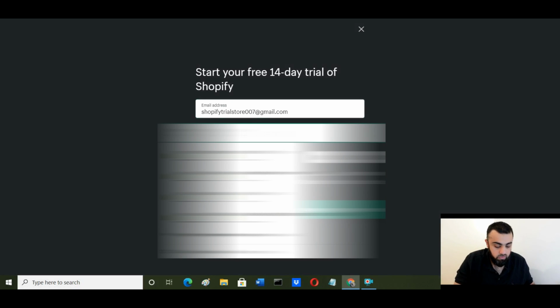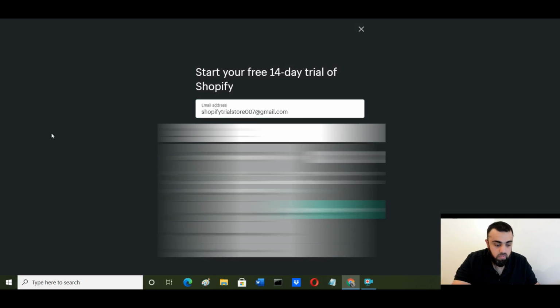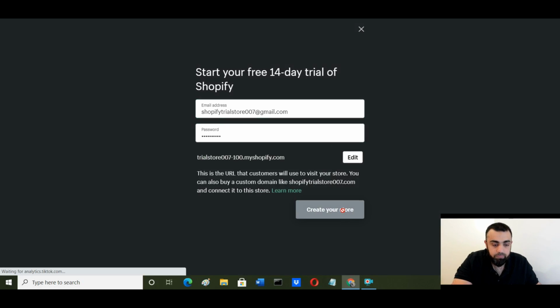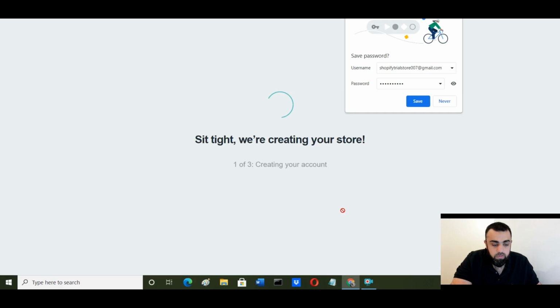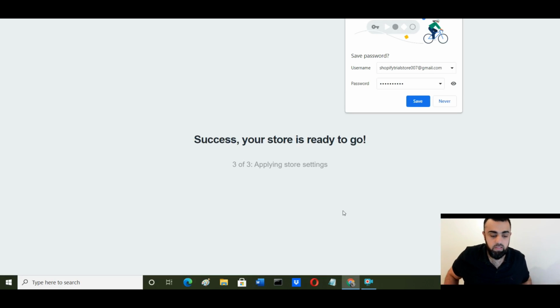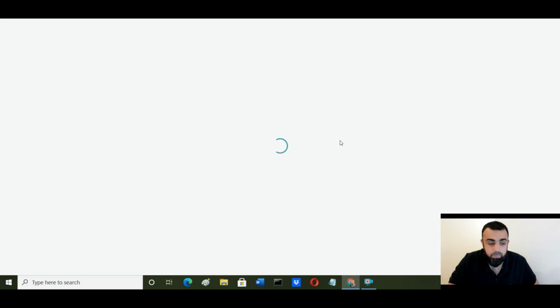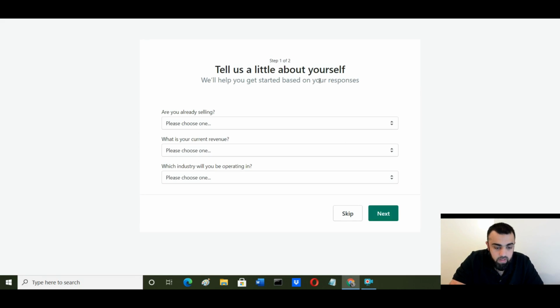Okay, so it says to choose a password. Once I have chosen my password, I can create my store. Okay, so it just says they're creating your store. Basically they are just applying all the basic settings that every store will get when they make their free store. Before it goes there, it's going to ask a little bit about ourselves.